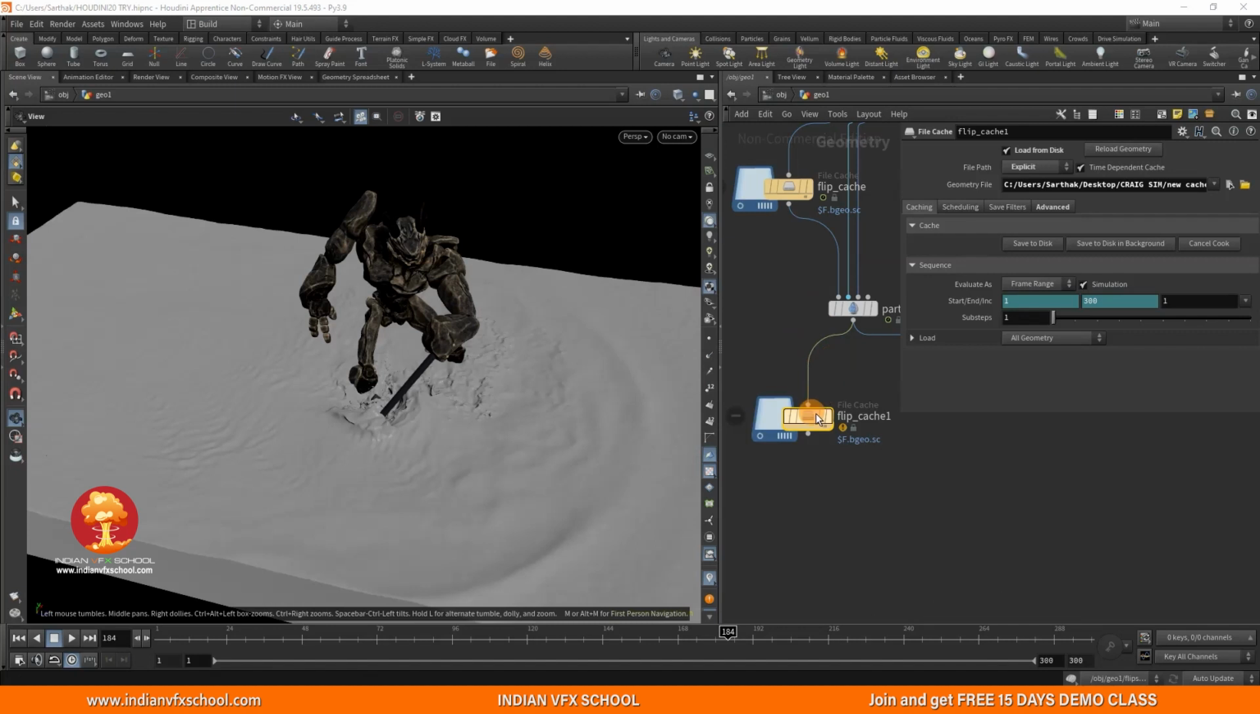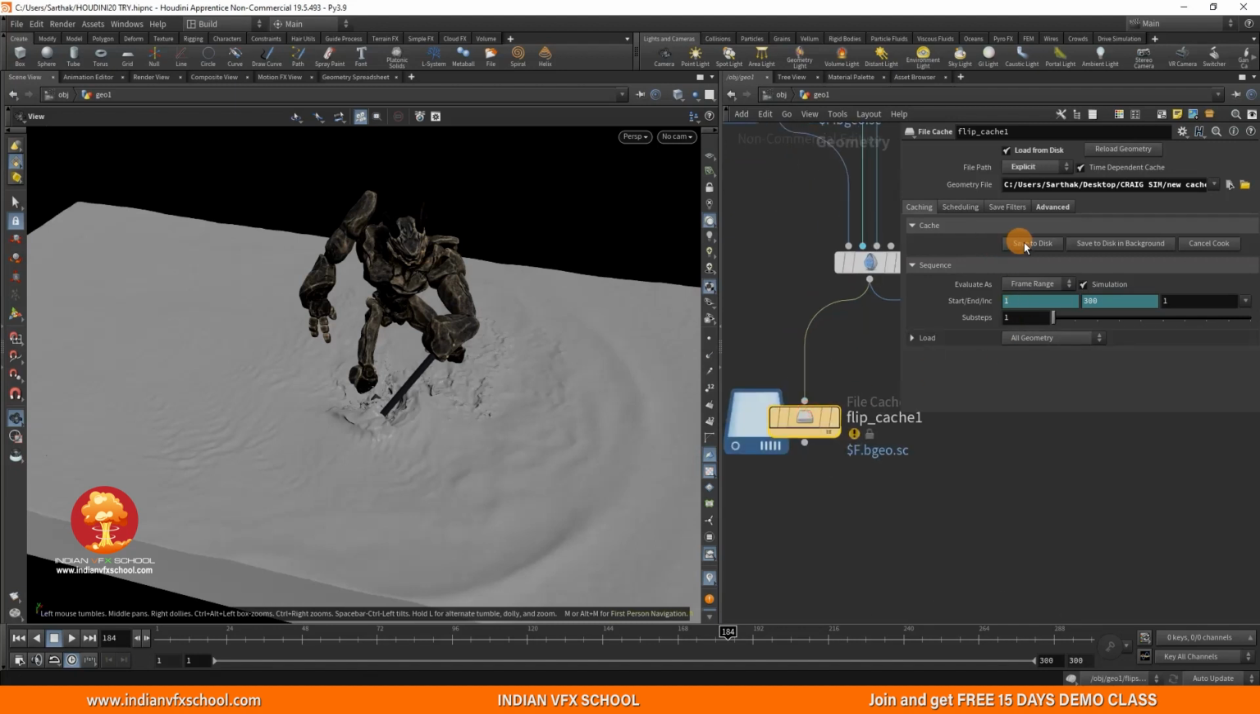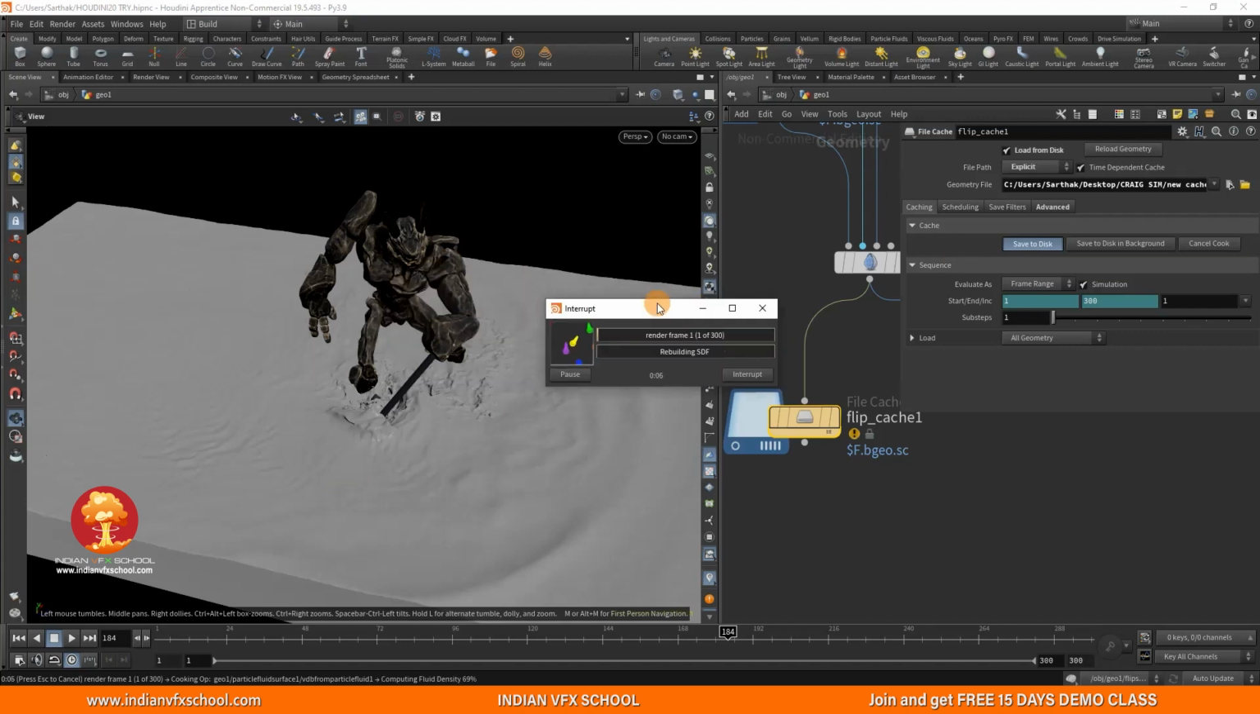Okay, so now all that we need to do is click on this save to disk button, and it will start to save out our mesh cache into the directory that we have defined here. Now that will take some time, so I'll just pause the video and we'll get back and we will start to work on our whitewater.